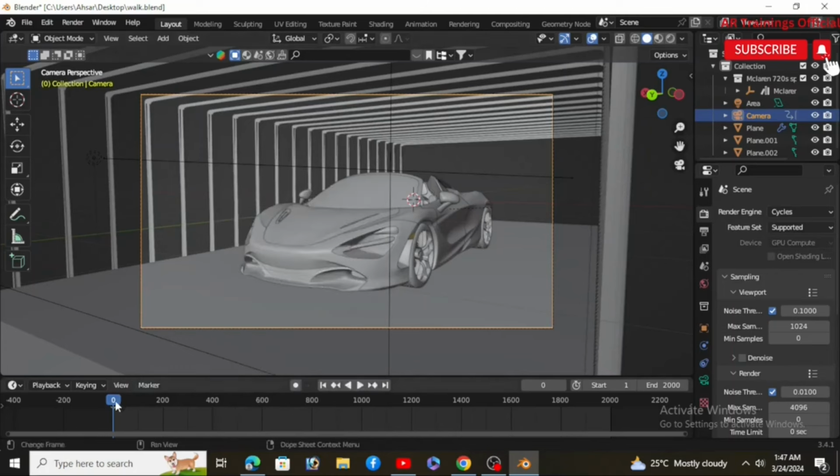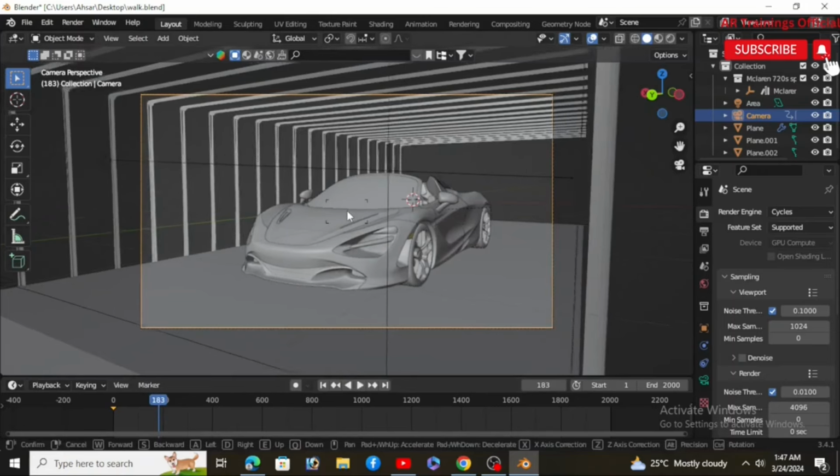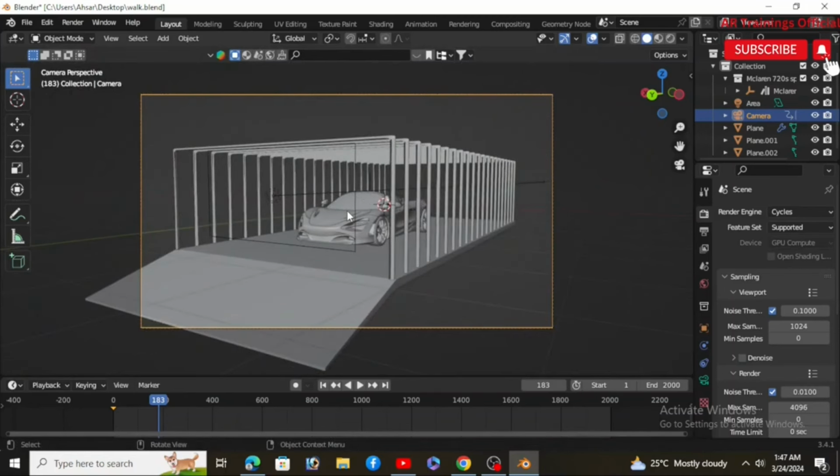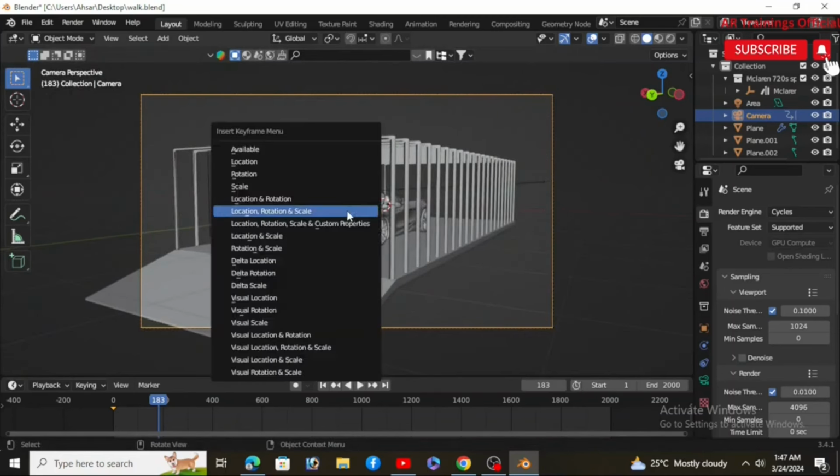Then move to frame 200, enable walk navigation with Shift F, and then with the help of W, S, A and D keys on the keyboard, move the camera to record the animation. Simple as that. Then repeat the process again and again to record different shots according to your project requirements.